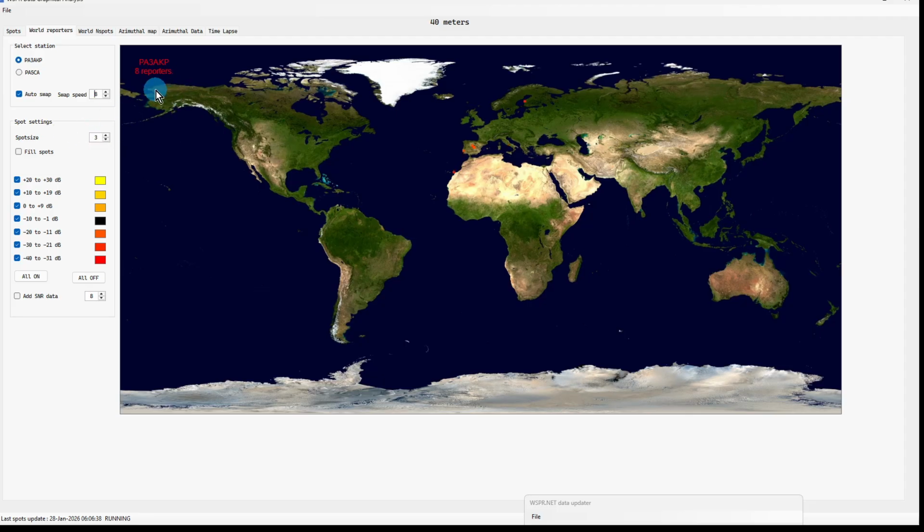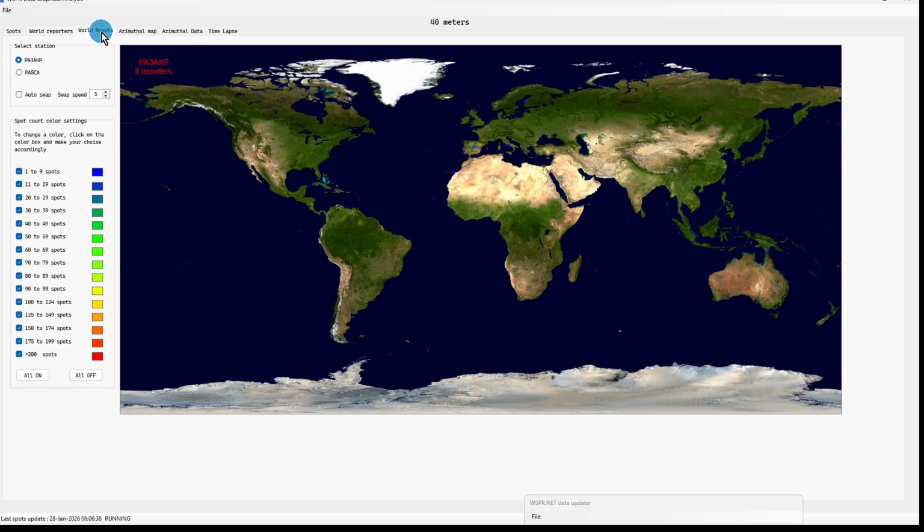So here you see 8787. So this is auto swapping. The color of the spot is indicating the number of dBs in signal to noise ratio. Right, let's go to the next step, world spots. This is an indication of how many times a reporter is receiving the signal of the stations. So 1 to 9 spots is blue, and the more spots are received, the color is going to move into the red color. Now, this is again PA5CA and PA3AKP. The swap thing is there as well.